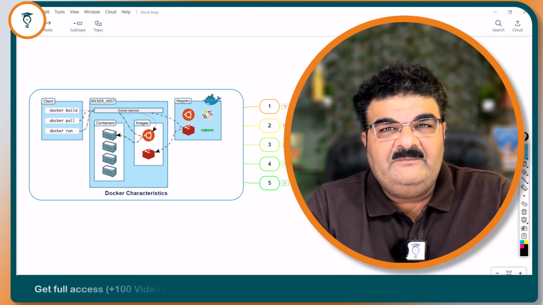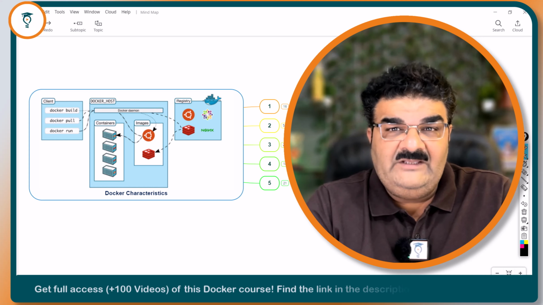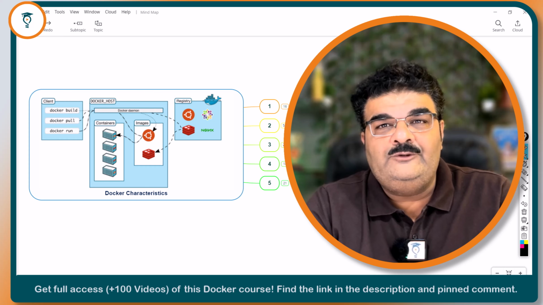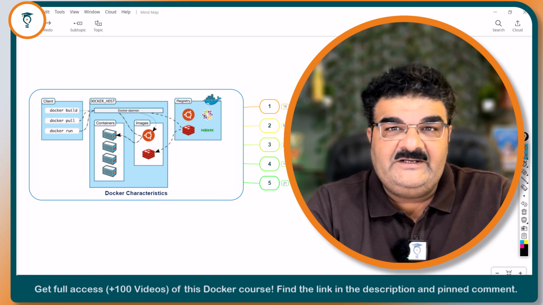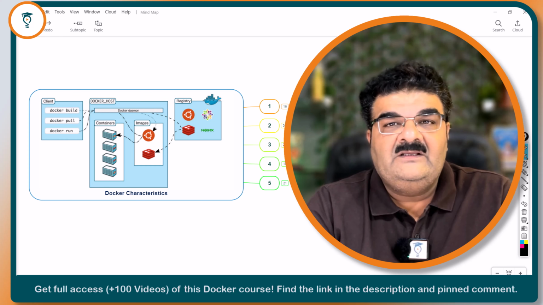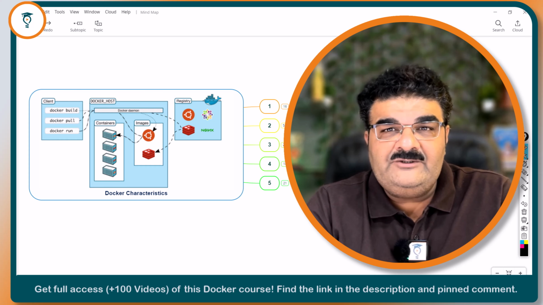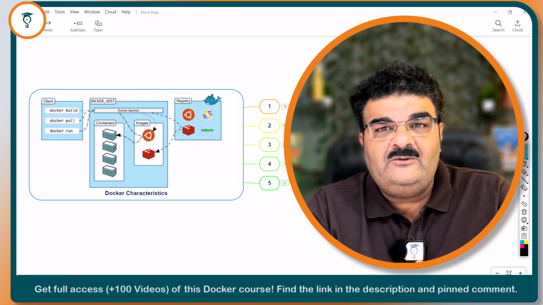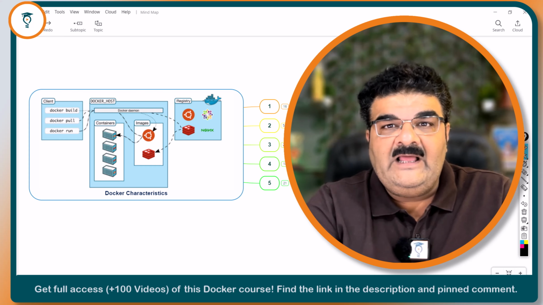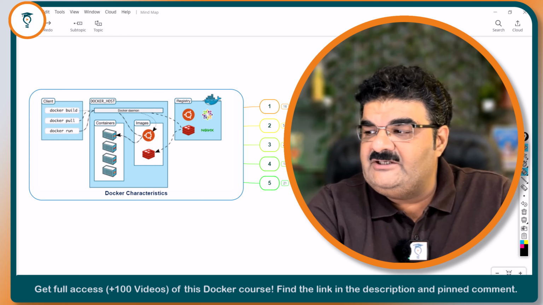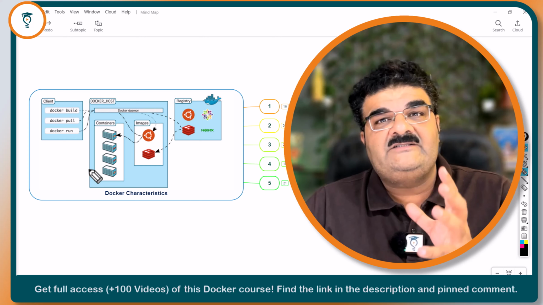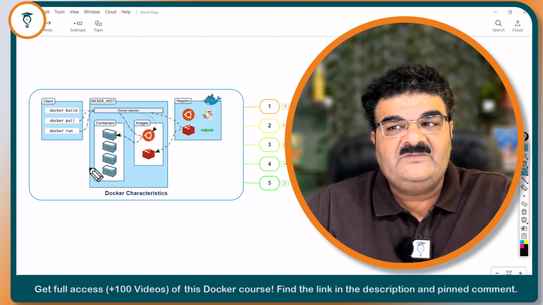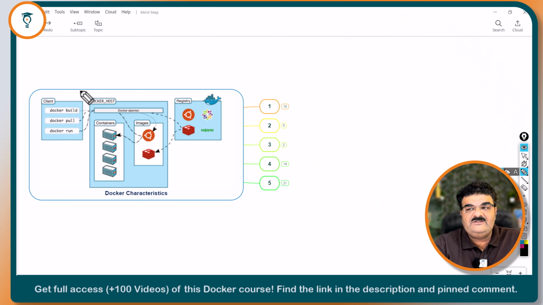Hello and welcome back. Right now, we have a clear understanding about Docker, but we need to understand some of the characteristics related to Docker as well. In this video, you are going to understand all the terminologies related to Docker, and this particular picture is actually playing an important role to understand all these characteristics. So let's start with our first terminology of Docker.